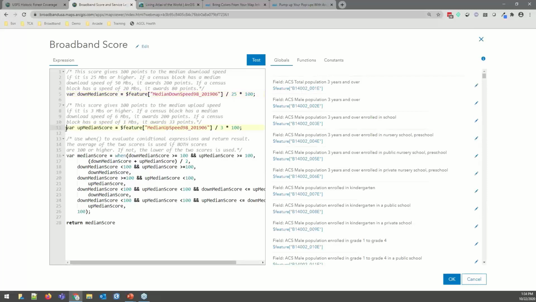And then we do the same for our upload speeds. So a county with 3 megs upload would be awarded 100, or 200 points for 6 megabits. Then we're going to evaluate a series of conditional statements and return a result. When both our down median score and our up median score are greater than or equal to 100, we're going to return the average of those two scores. In all other cases, we're going to return the lower of the two values.